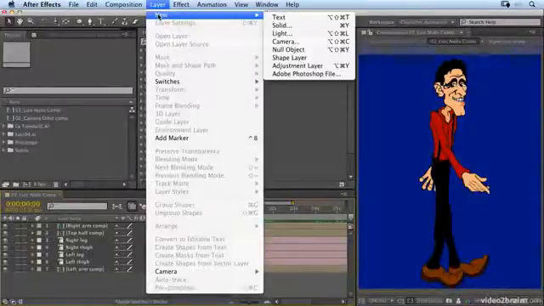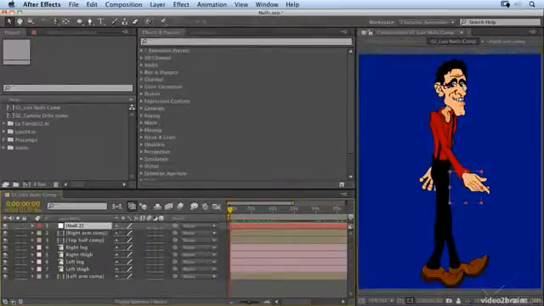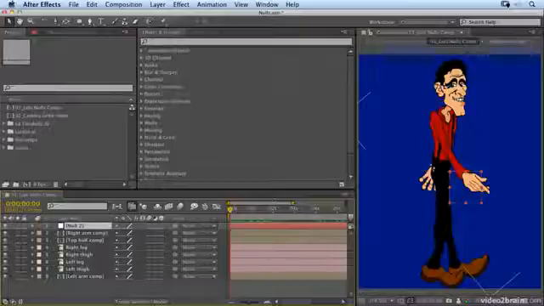So I'm going to say Layer, New, Null Object. And as I do, a new layer appears down in the timeline, and we get this little frame indicating our layer in the composition panel. As I said, it's a non-rendering layer, but this frame is there so you can see it and select it in the comp panel. So what I want to do now is make that the parent for all of these layers.